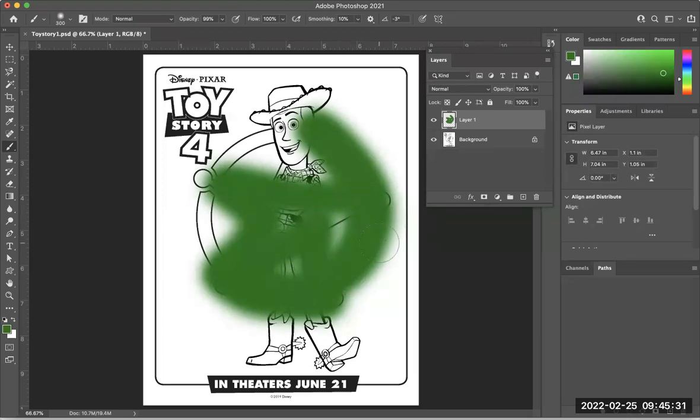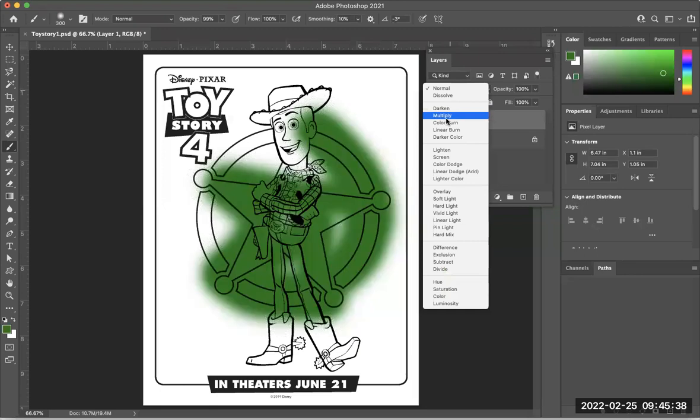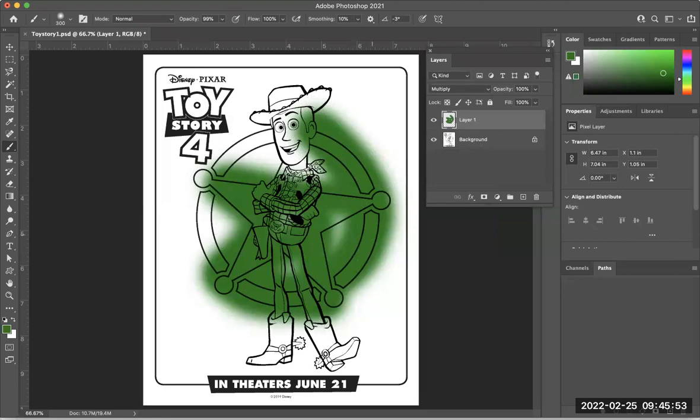So at this point, I'm going to change my blending mode, which is right here where it says normal. I'm going to change that to multiply. And you can see that the black line or the drawing line is now coming through on the original background image. Okay. So now I can see the line drawing and then I can see where I painted in the color. Obviously it's messy because I just wanted to show you that.